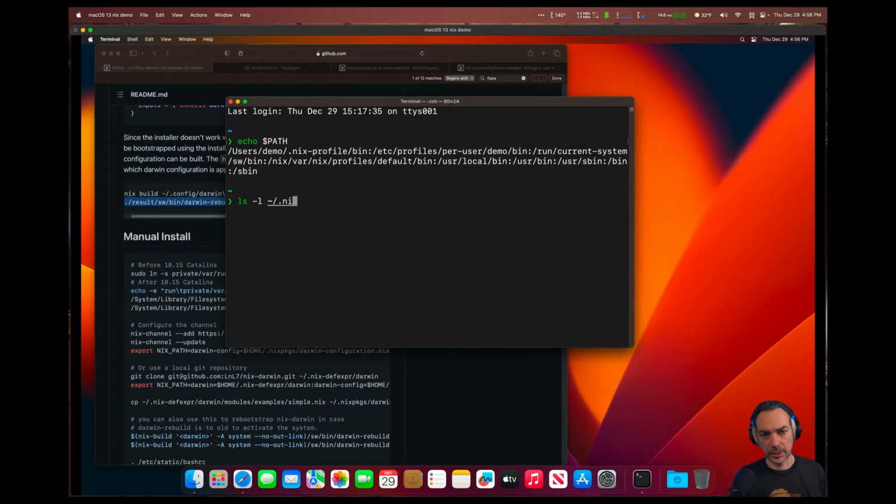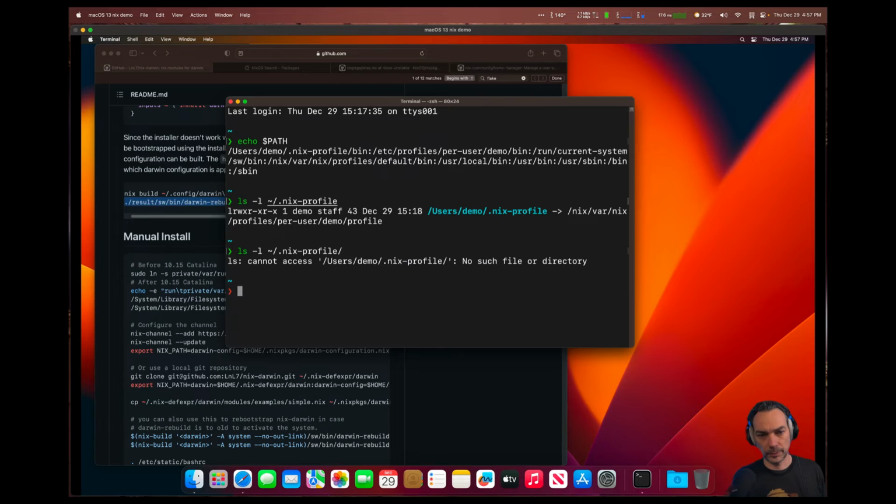ls -l ~/.nix-profile. Okay, that's actually going to this /nix/var/nix/profiles/per-user/demo/profile. Cool. And if I look inside this directory, what am I going to find? Apparently nothing. Let's look at the next thing. Let's look at this one.